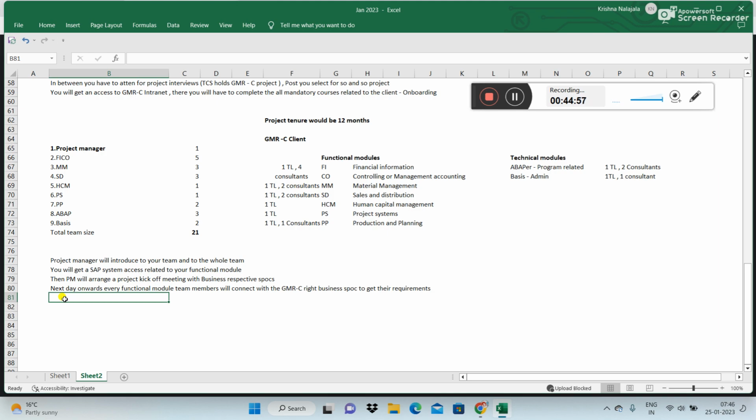So with the continuation of discussion with the business, we will get all the requirements. We prepare a blueprint document or a requirement document. Got it? Yes, sir.